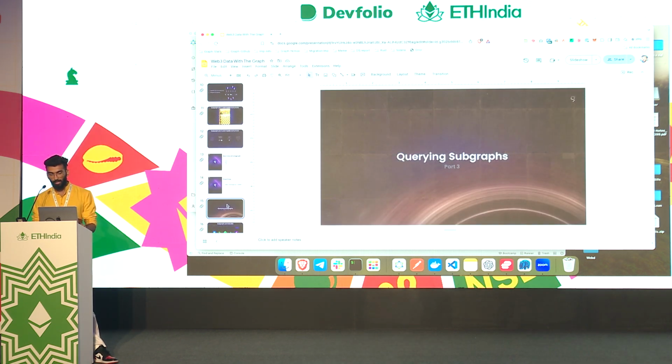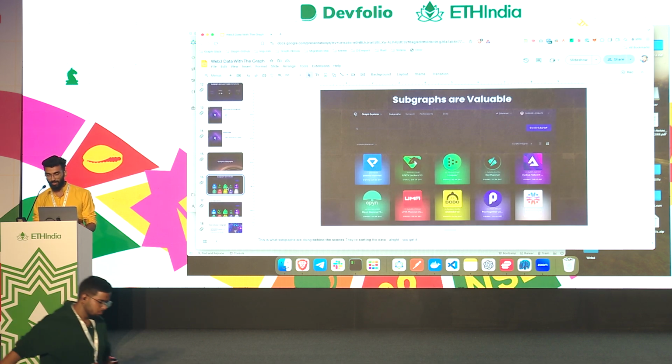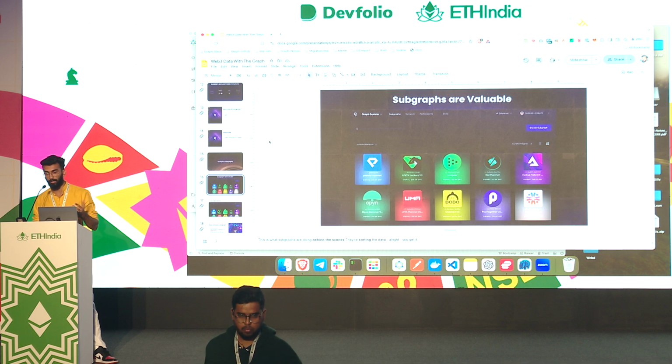Querying subgraphs. Now there are two things that you can do. If you're writing your smart contract, you need to build your own subgraph. If you're not writing your own smart contract and just analyzing data from different protocols, you can actually just query a particular protocol, and in that case the subgraph already exists. So for querying, you just need to go to the Graph Explorer, check what you want to query, and get the data. I'll just give a small demo of the same.